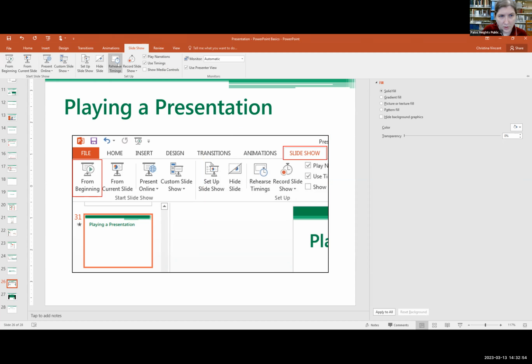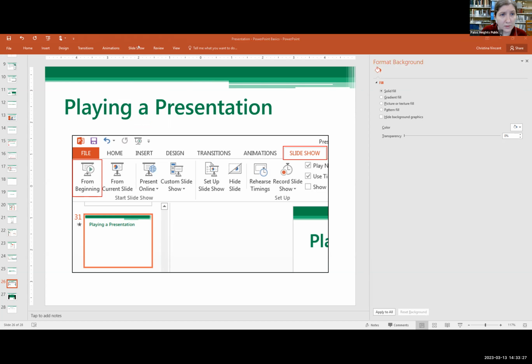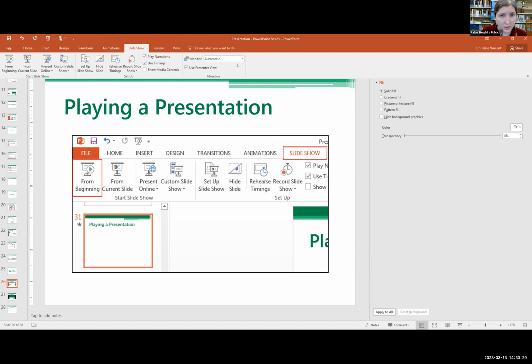They also give you some options to rehearse timing. So if instead of advancing each slide with a mouse click, you're doing it timed, this gives you an option to rehearse your timing. You can also even record the slideshow, especially if the slideshow is timed. You can record the slideshow and then it gives you a recording of the slideshow. So that's under slideshow.